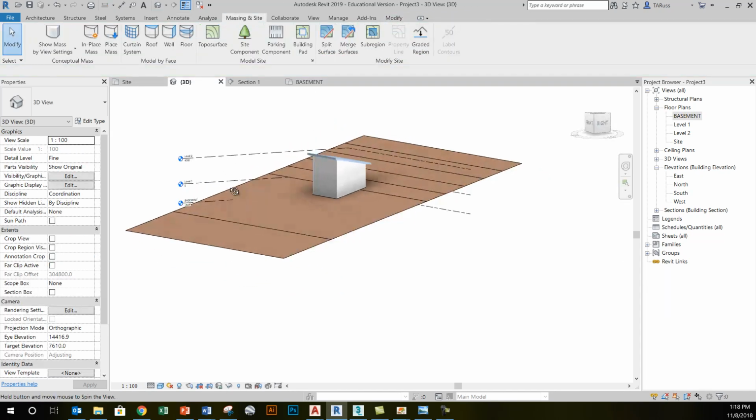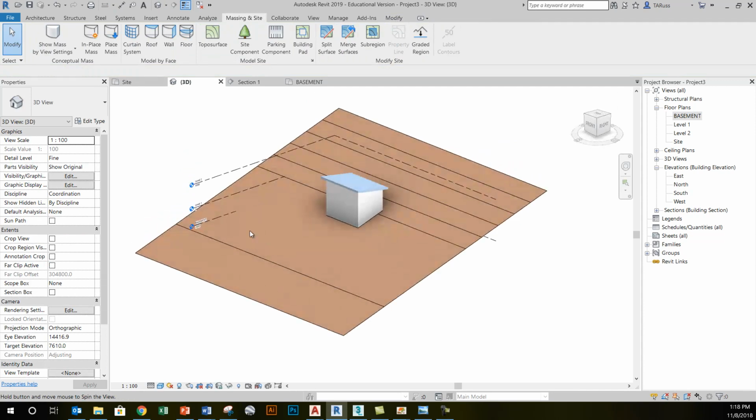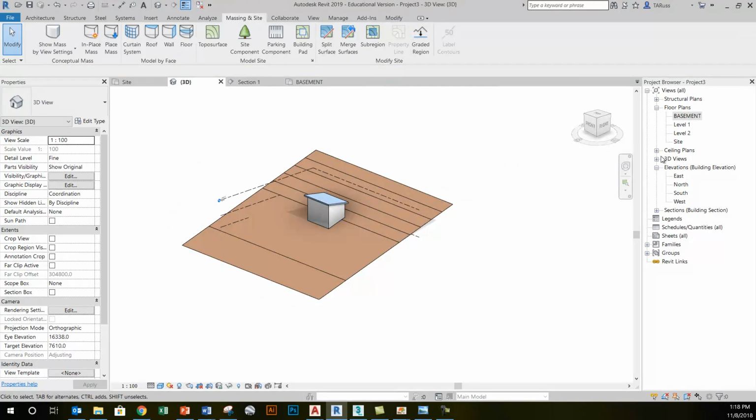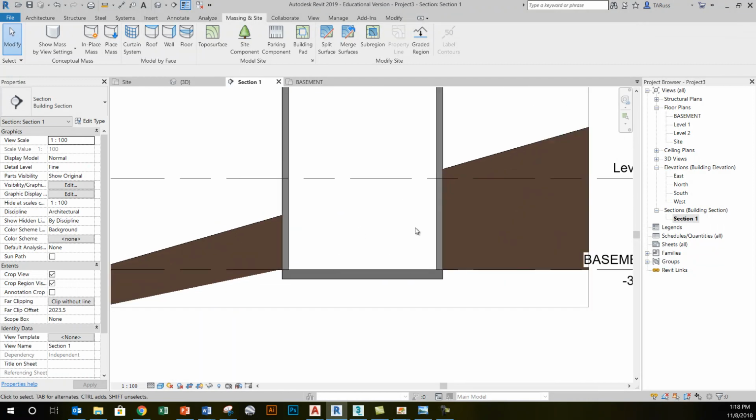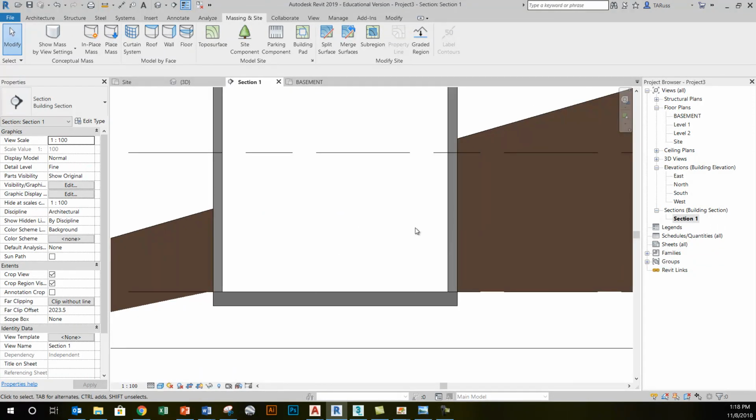And it won't look any different really in a 3D view. But in that section view that we created, you'll see that what it's done now is it's just kind of cleared the topo surface away from the building based on where the bounds of the topo or the building pad were.